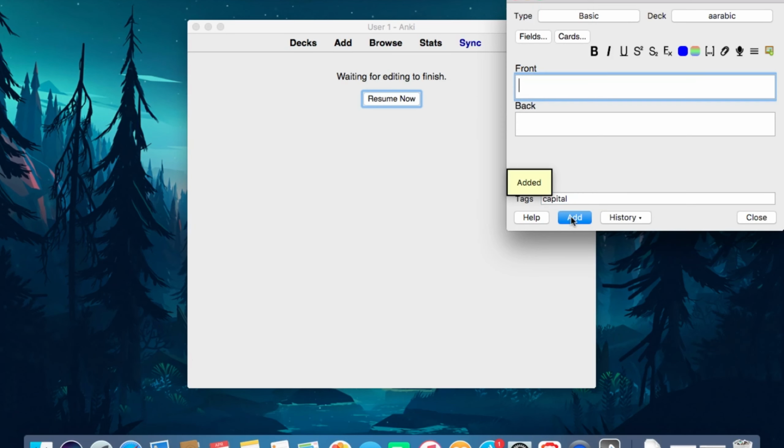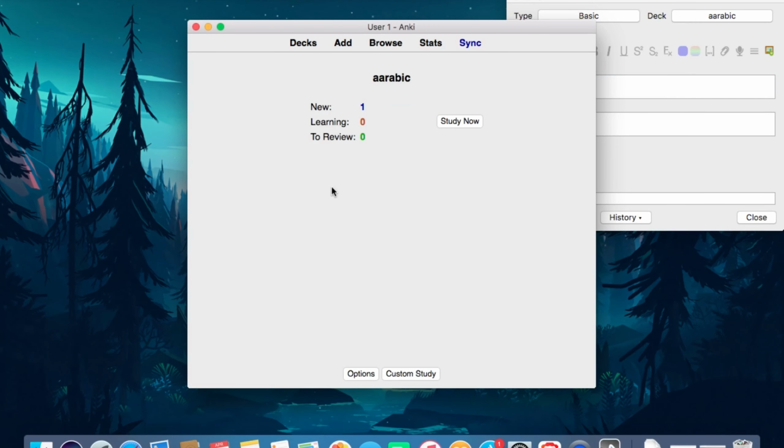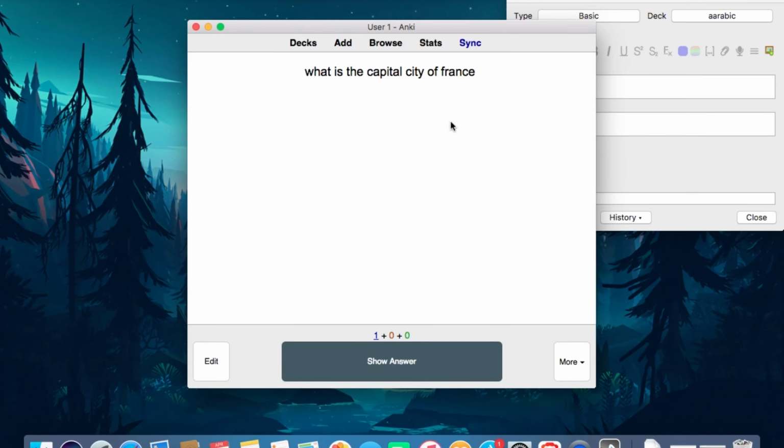So just click on add right here. This is a basic flashcard, and that's how it works. You will be able to see right now that there's a new card in my Arabic deck, and I'm able to start studying it now. So I'll click on study now, and you can see it's asking me the question, what is the capital city of France. I just have to click on show answer, and Paris. So I know that the capital city of France is Paris.